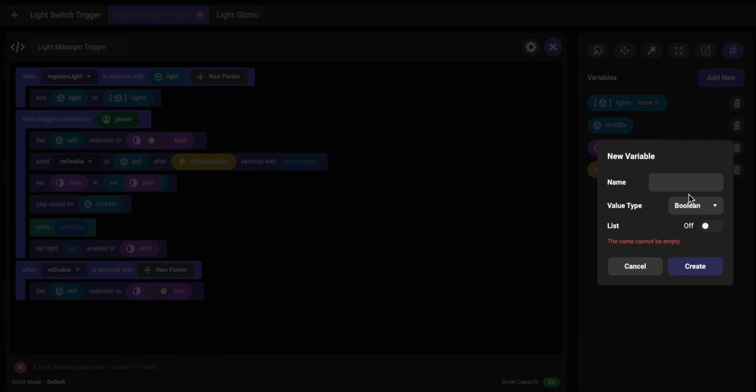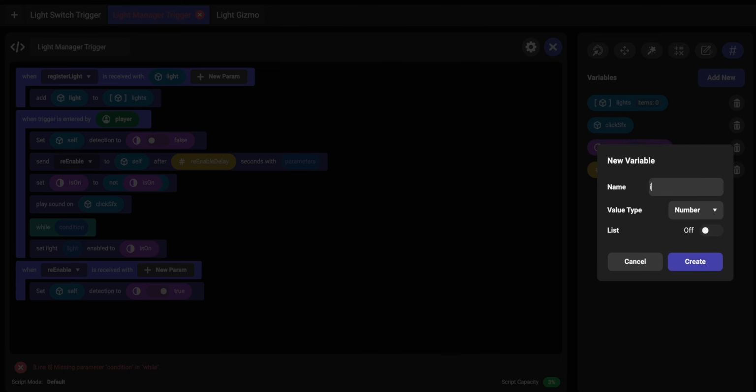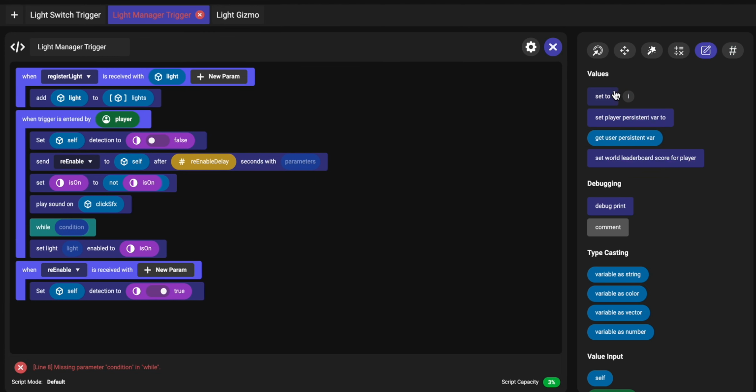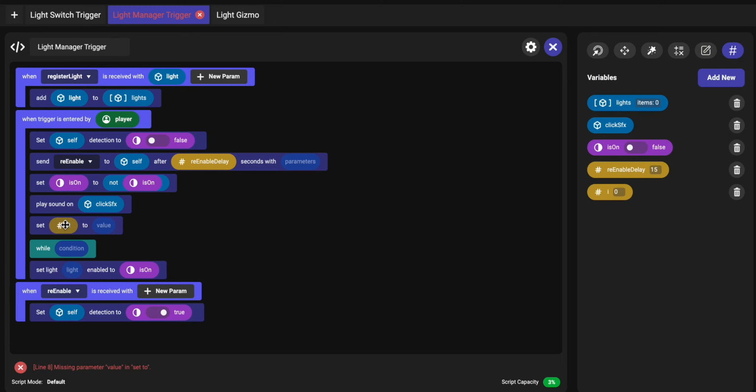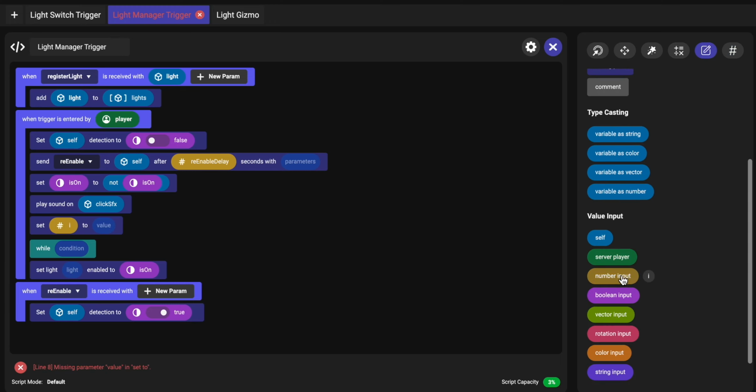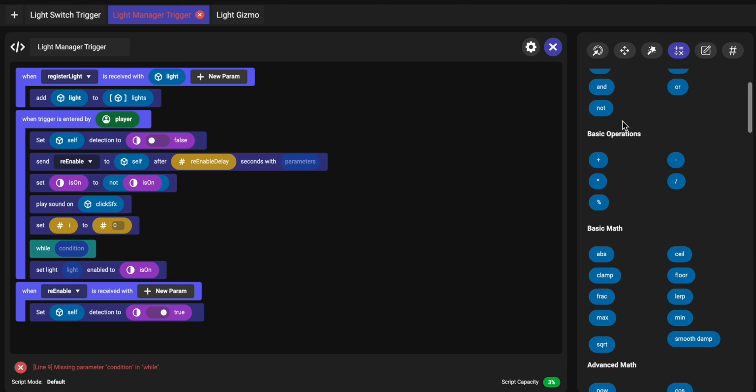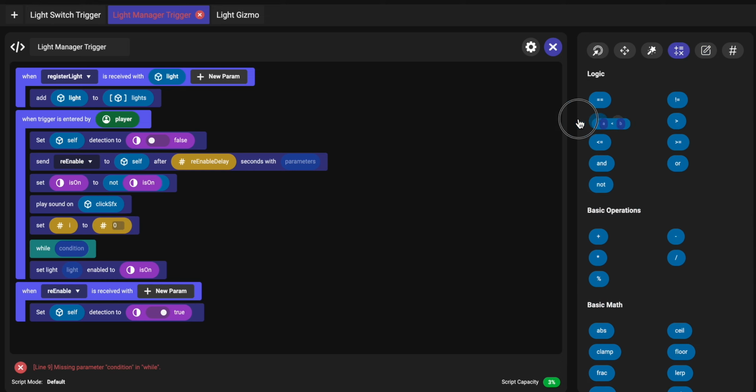Now we're going to create an iterator number called I and create that. We're going to set I right before the while loop to 0. And this is going to allow us to loop through the entire list of lights. So we set I to 0. And then what we say is while I is less than the length of the list.